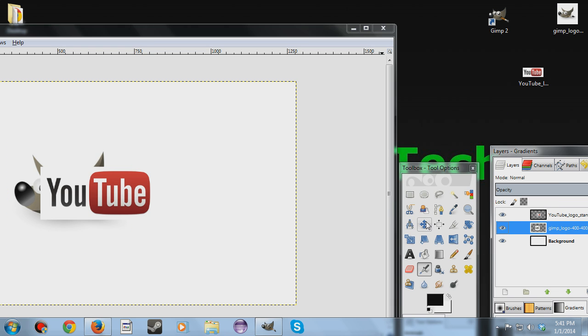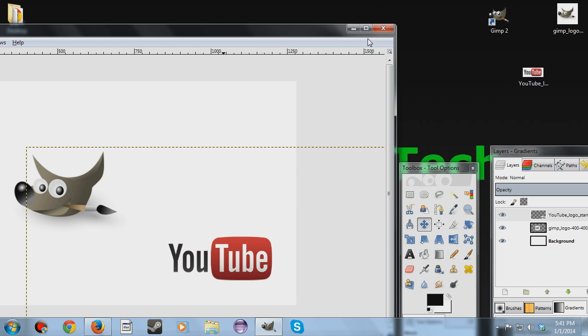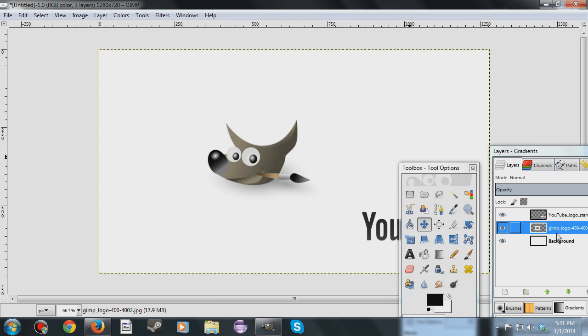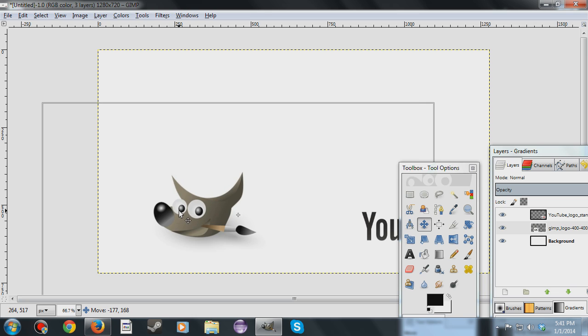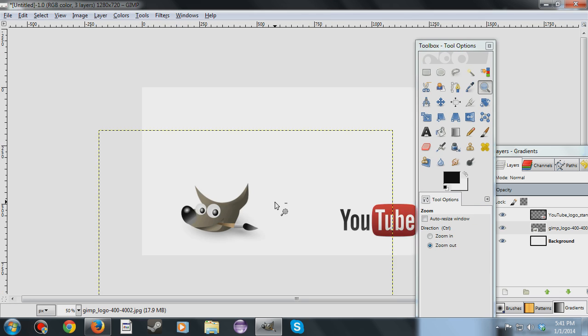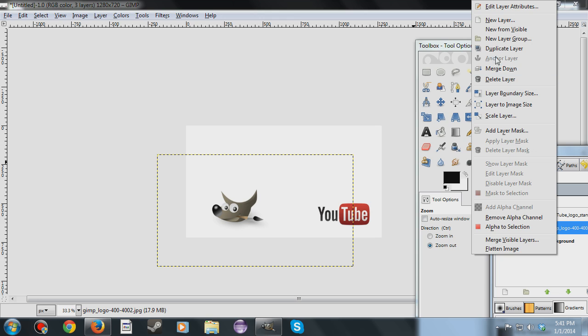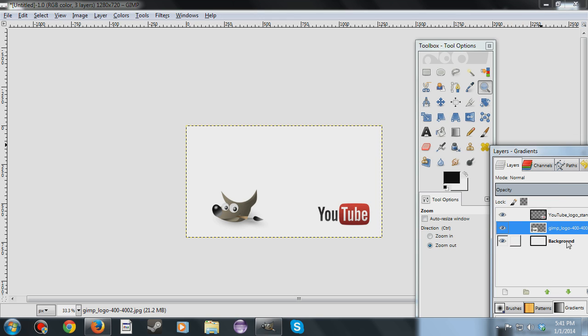And what you're going to do is grab the YouTube one because it's on top and just bring it here. And then I can grab the Gimp one and bring it here. And if we zoom out, you can tell that looks pretty good. They're pretty much lined up. And again, you just might want to do layer to image size, layer to image size.